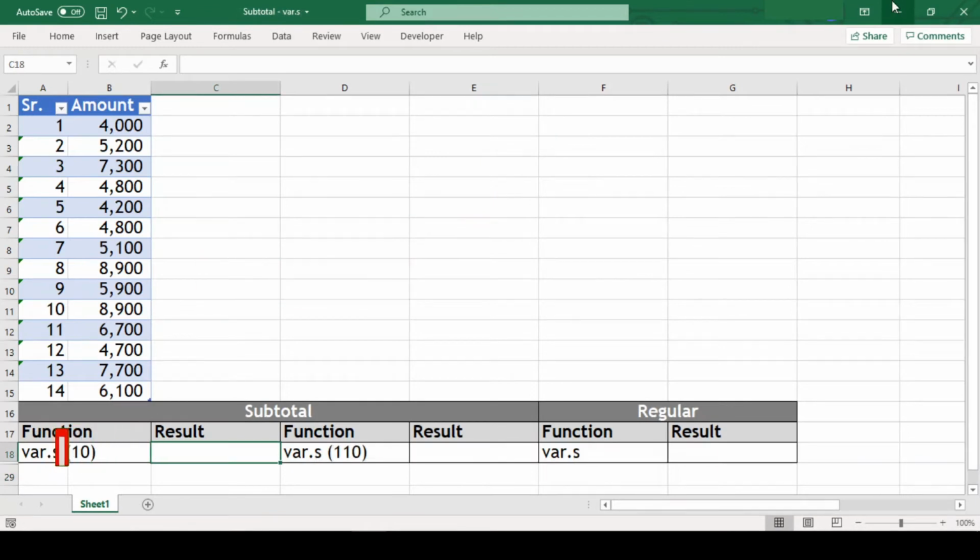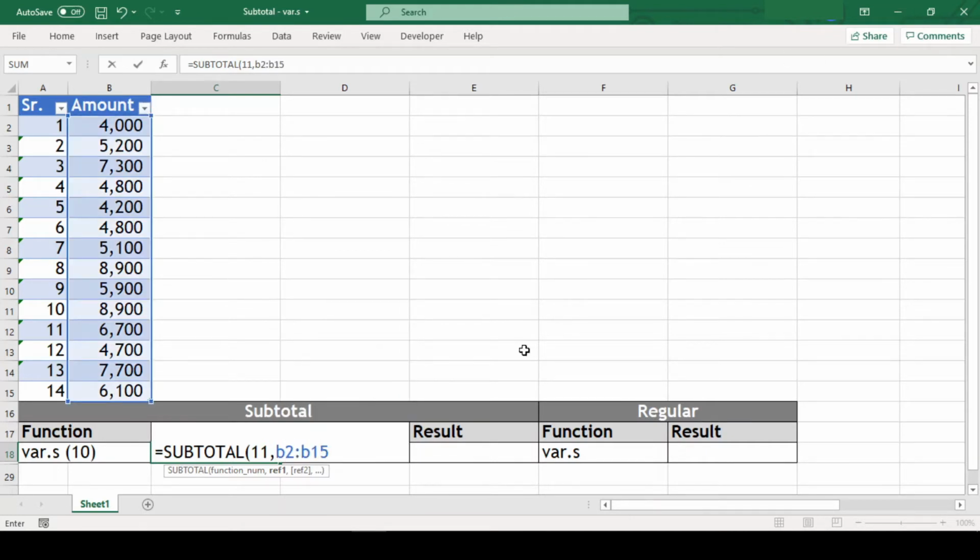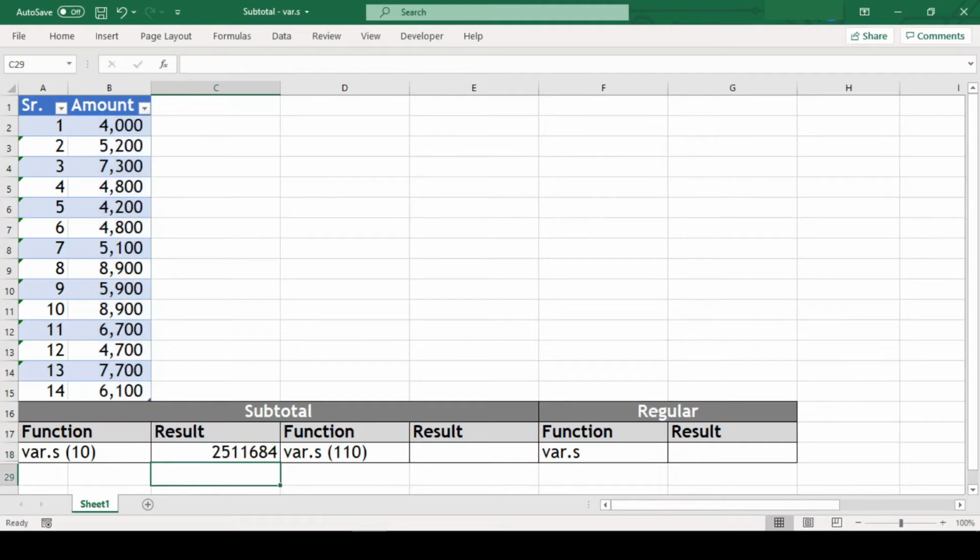So our function goes like equal to SUBTOTAL open parenthesis 11, which stands for variance, comma, our amount range which is B2 till B15. We'll just freeze this range, so when we copy this cell, our range doesn't get disturbed. Close parenthesis, and we got the variance from our amounts.